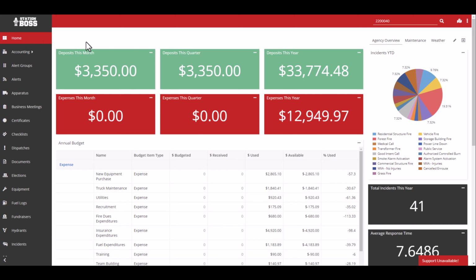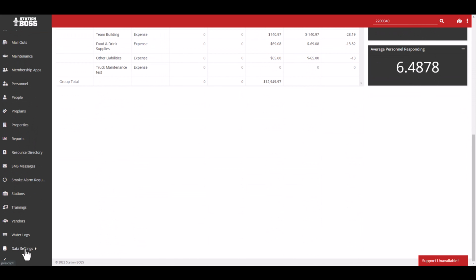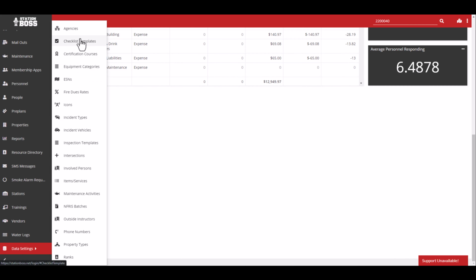The very first thing we're going to do is go ahead and get logged into our Station Boss portal here. Once you get logged in, there's going to be two modules you'll be working out of here. The first one will be the checklist module. The second one is going to be your checklist template module.